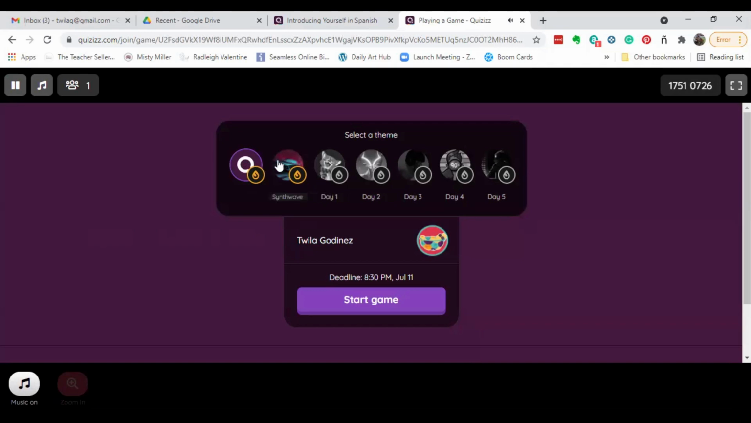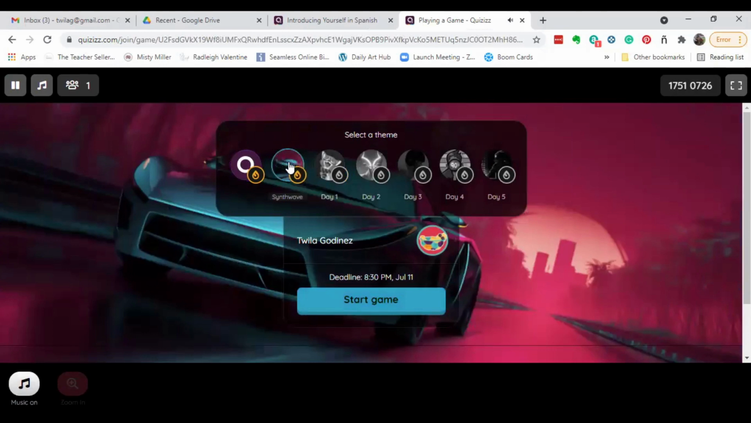So you can also choose themes, the colors behind your quizzes. There's a lot of things that the kids can play with. I'm just going to go ahead and start the game, or we could change it to the cars.